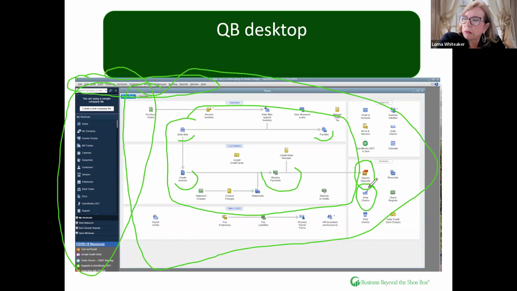So then this is the reconcile button. One of the things I want you to do in both online and desktop, even if you're getting your bank feeds directly into QuickBooks, and that's a little more advanced training. It's super simple once you're set up. The online version has you set it up right at the beginning, okay? The desktop version didn't require that.